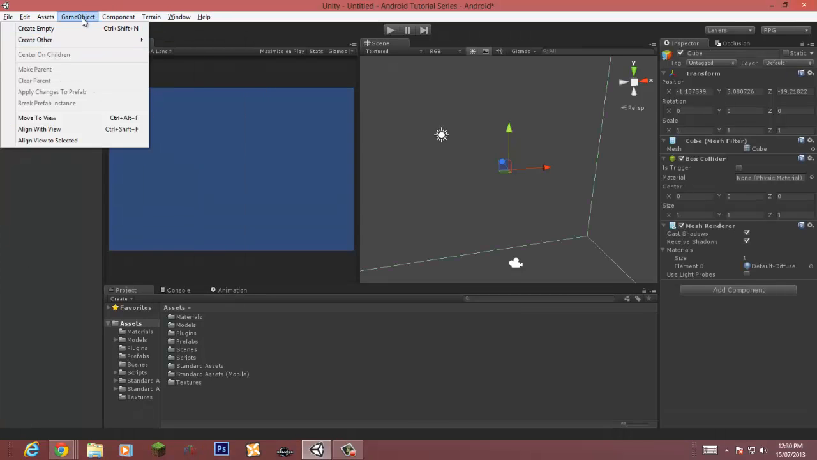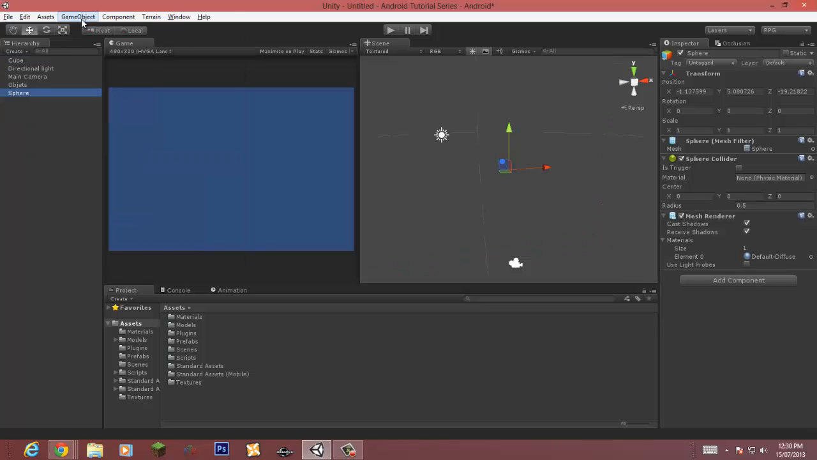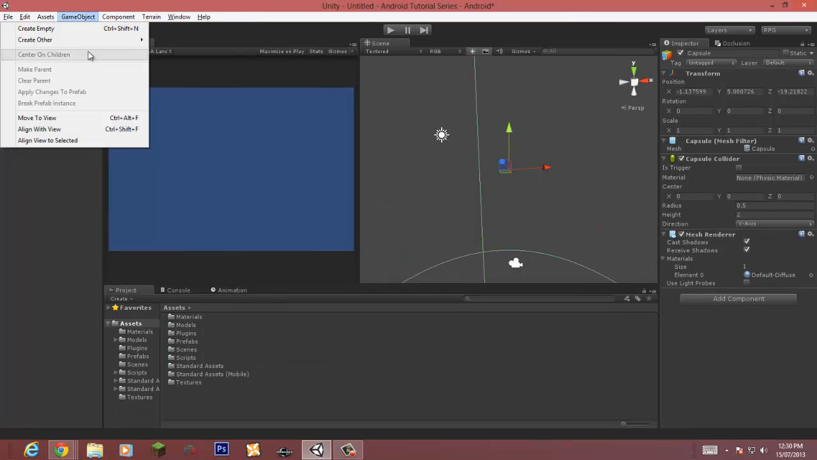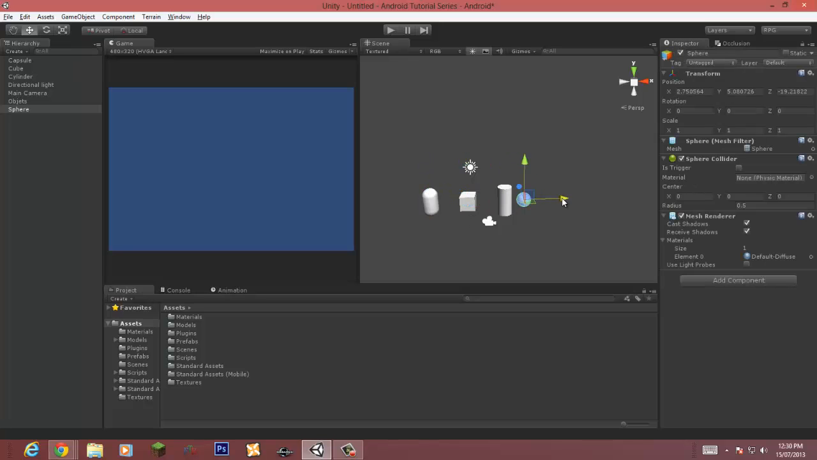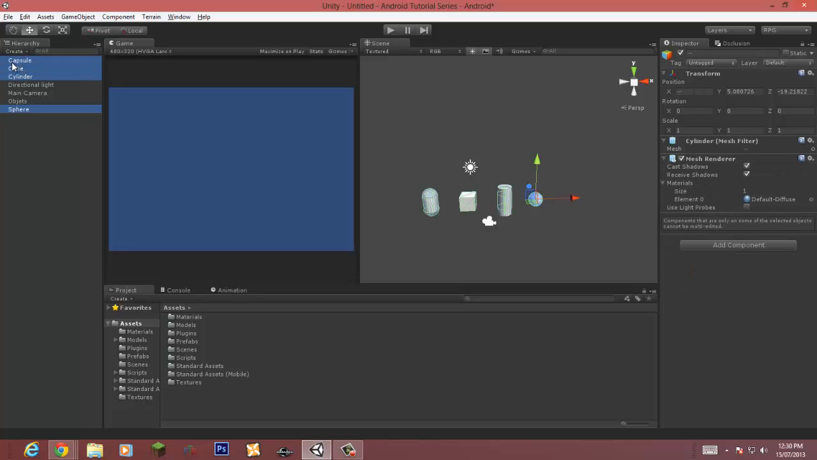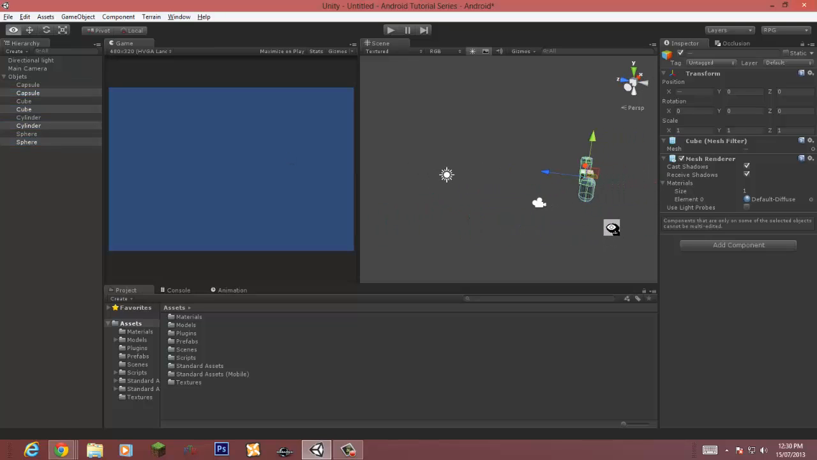Just create a few different types of objects. Create a sphere, a capsule, and a cylinder, say. And just space those out a bit. Like that. And just drag them into the objects. Now we'll just duplicate these a couple of times, and drag them back a bit to fill some gaps.